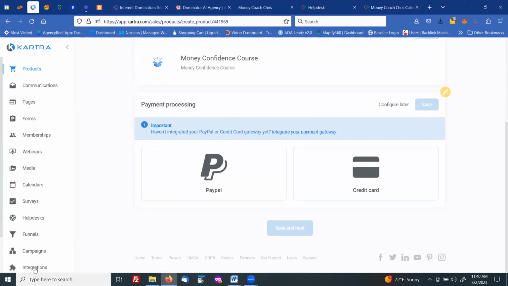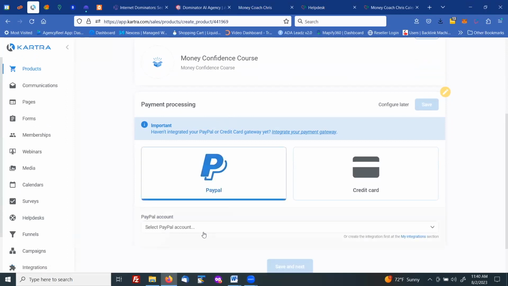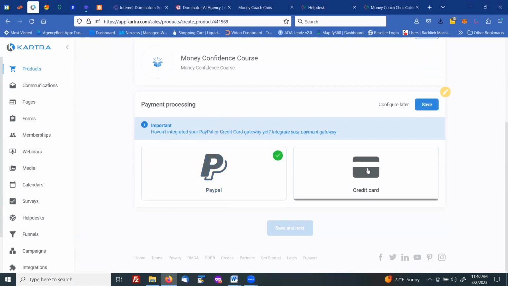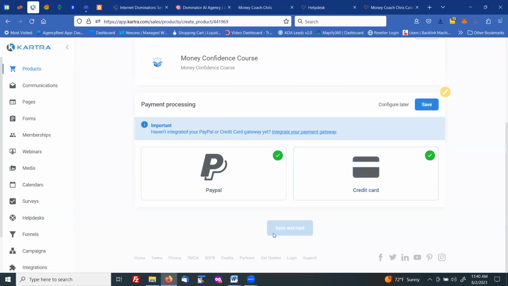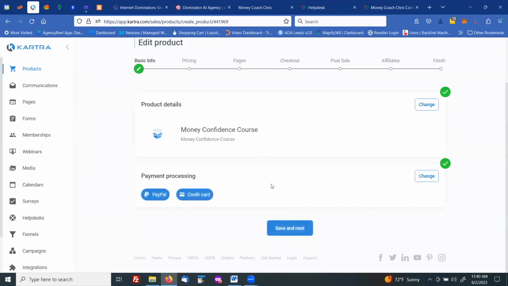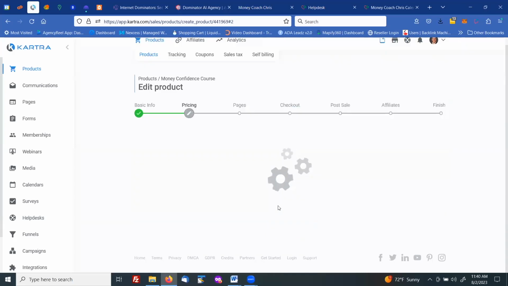And then we'll go on to how we collect the money. And remember, back in the integrations, this is where Chris set up his PayPal account. So we'll select that. We'll attach his PayPal. And he also set up Stripe. So there's the Stripe gateway. Both of those are connected now, so he can take credit cards and he can take PayPal. So we'll save that. Go on to the next one.